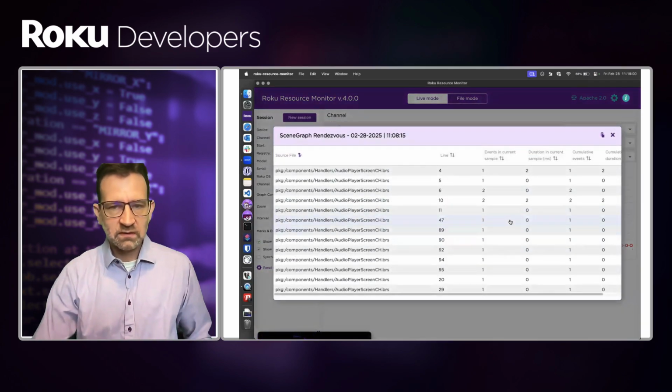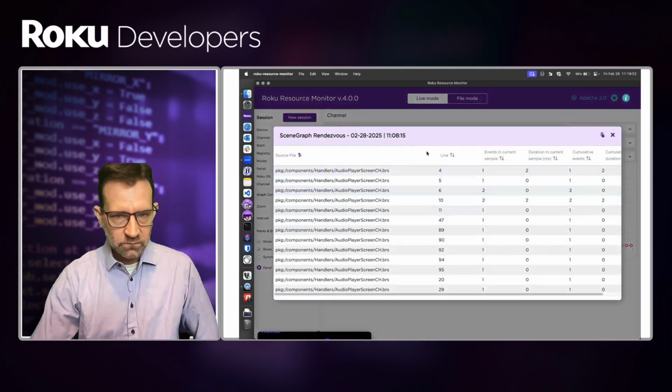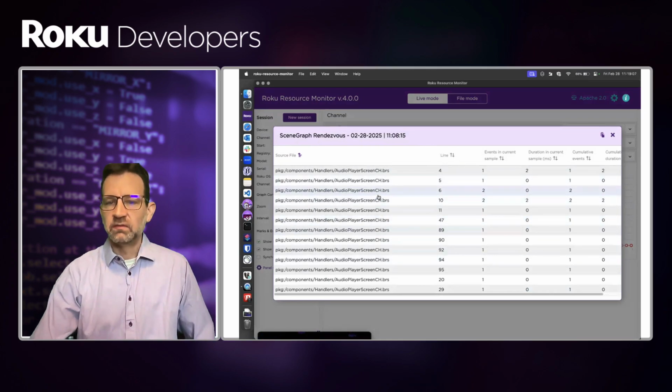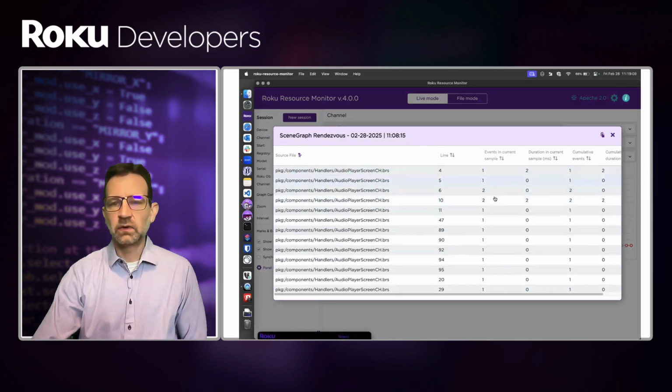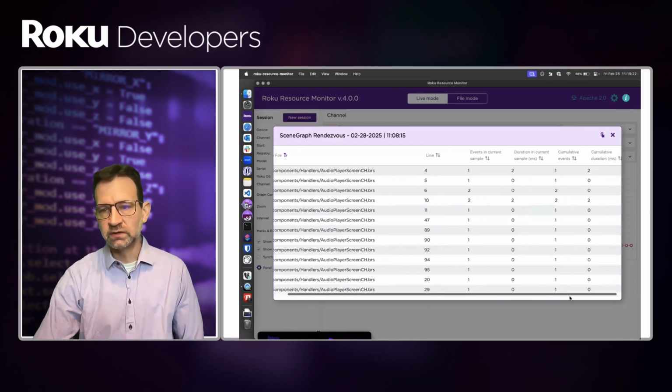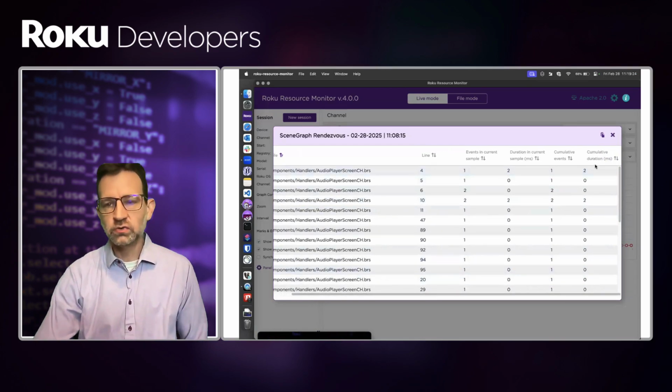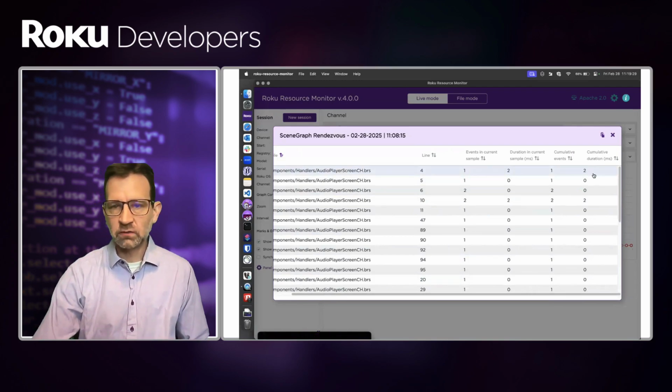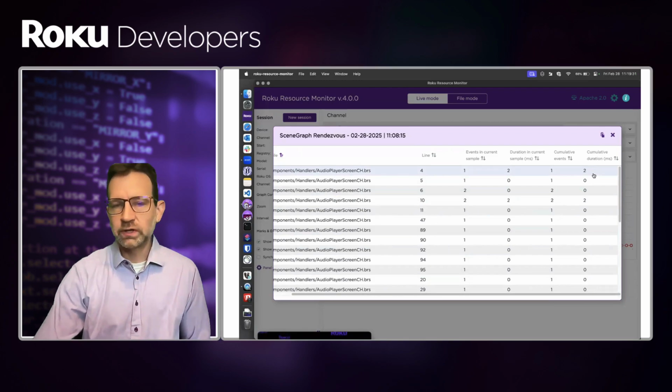So there are some new things in this panel. As always, we have file names, line numbers, the number of times that particular rendezvous happened during that polling sample, and then the total amount of time that those rendezvous took. But there are two new columns here. We have cumulative events and cumulative duration. So those are the total count and time of that particular rendezvous up to that point in the session.